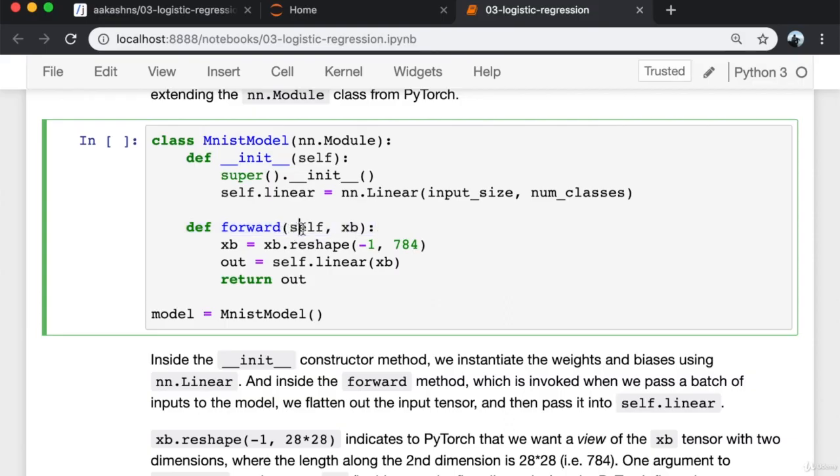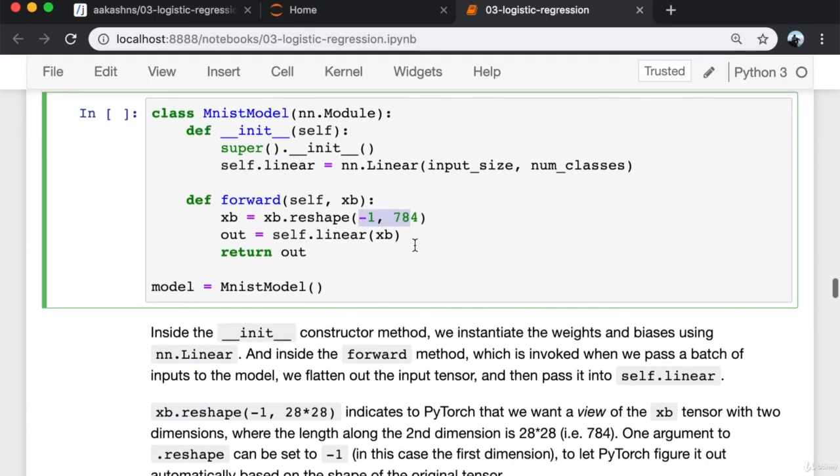So in the forward method, we get a batch of data as an input, and we call xb, which is a batch of data, dot reshape(-1, 784). Right, so xb.reshape(-1, 784) indicates to PyTorch that we want a view of the xb tensor with 2 dimensions, where the length along the second dimension is 28 by 28 or 784. Right, and one of the arguments to reshape can be set to -1. In this case, we are setting the first dimension, and to let PyTorch figure it out automatically based on the shape of the original tensor.